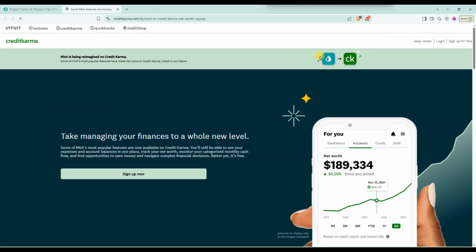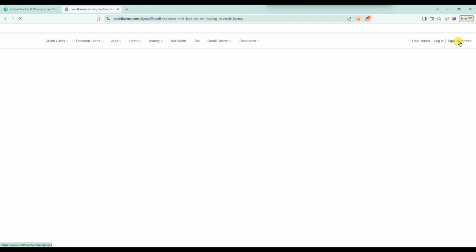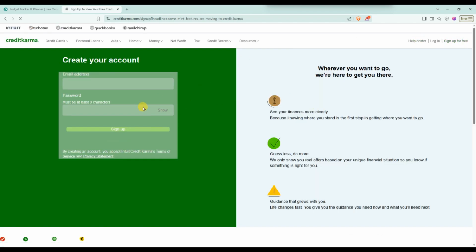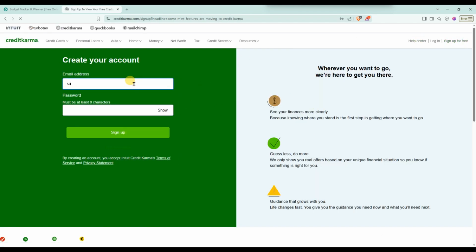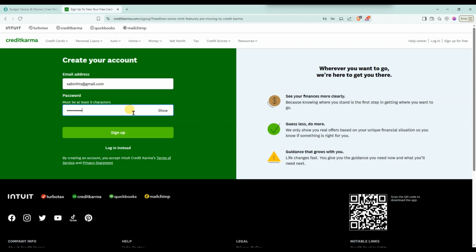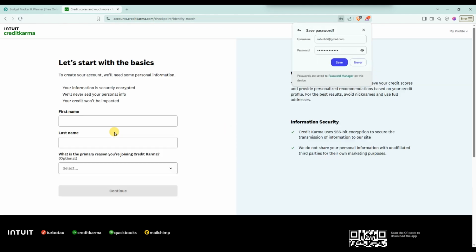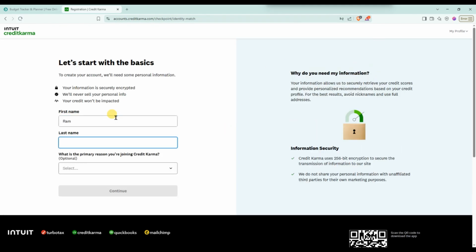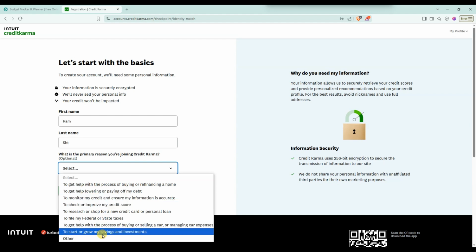You will be redirected to a new page. Click on sign up for free to start the registration process. Next, provide your email address, create a strong password, and click sign up. After that, fill in your first and last name along with few other details, then click continue.